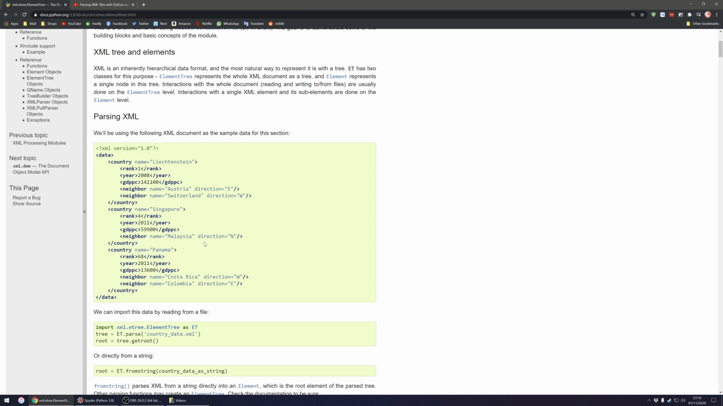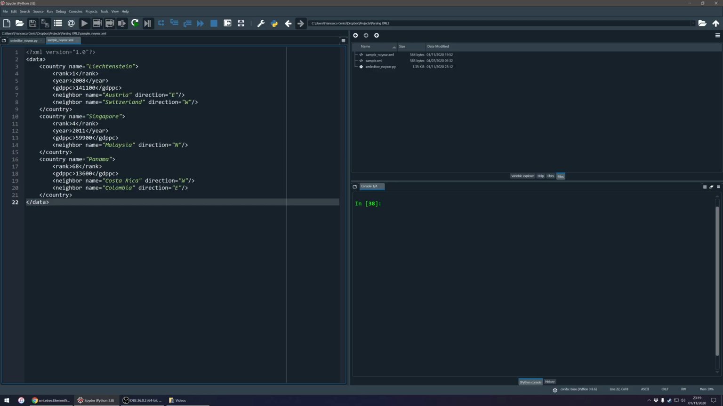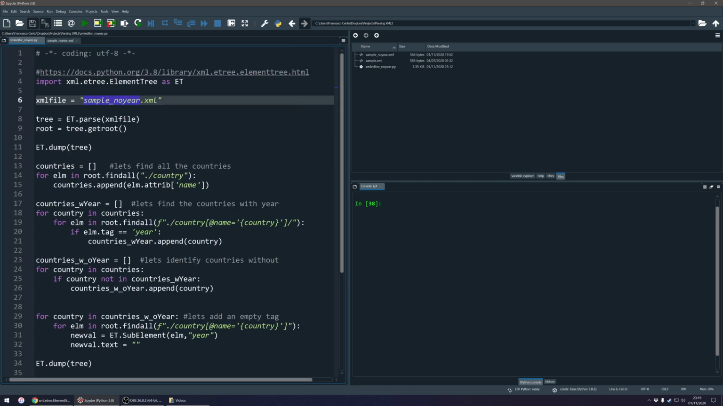So let's move over to Spyder, the Python IDE that I'm using. In the same folder where I've created my Python script, I've created a file called sample_noyear.xml. And I've pasted the sample data from the Python library in it. I've removed the year from Panama and I've saved it.